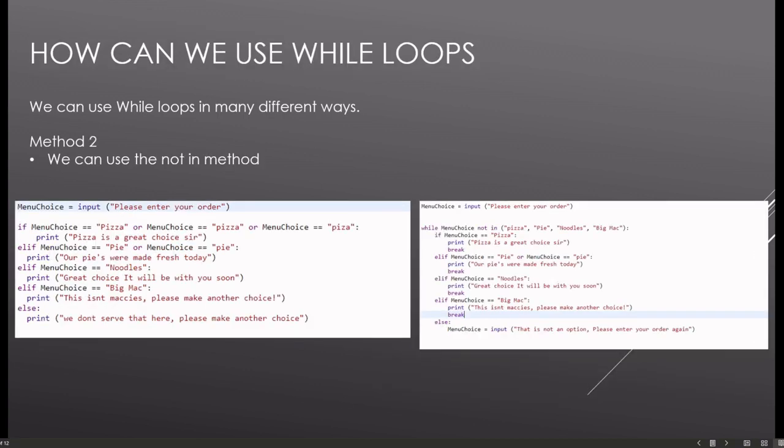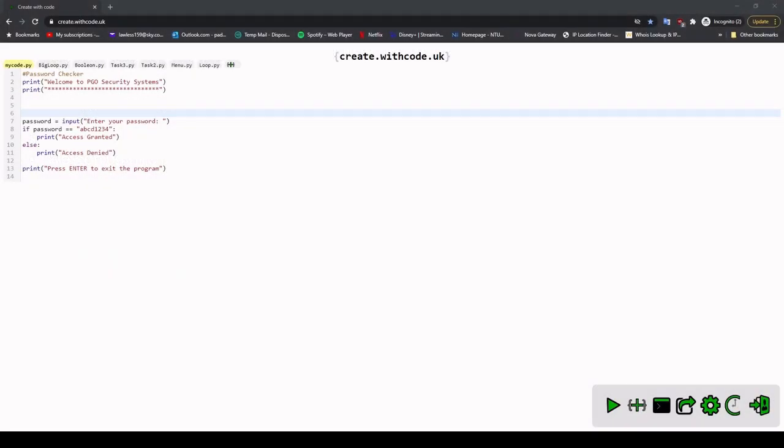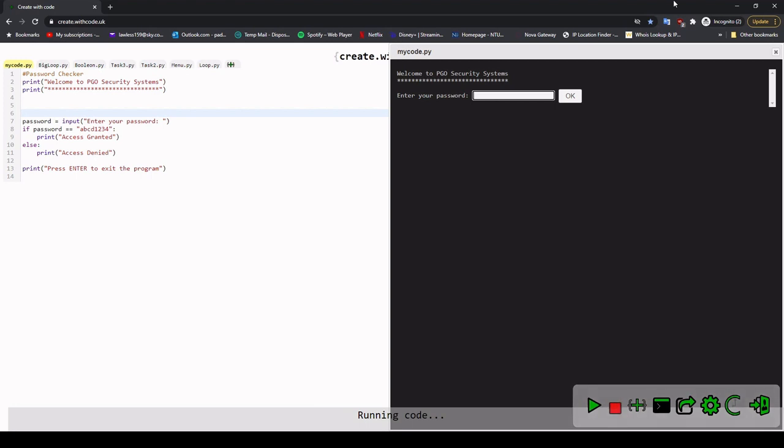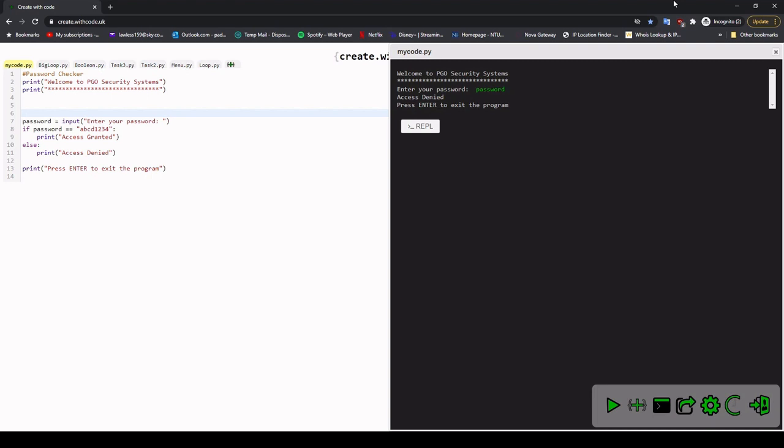So if I go back over to Create with Code and show you this password checker, what I can begin to do is incorporate an attempt system, because at the moment if I run this and enter a password and I get it wrong, I only get one attempt to enter my password. Now we know that's not how computers work. For example, on your iPhone, if you enter the passcode, I think it's 4 or 5 times incorrectly, it locks you out for a minute.